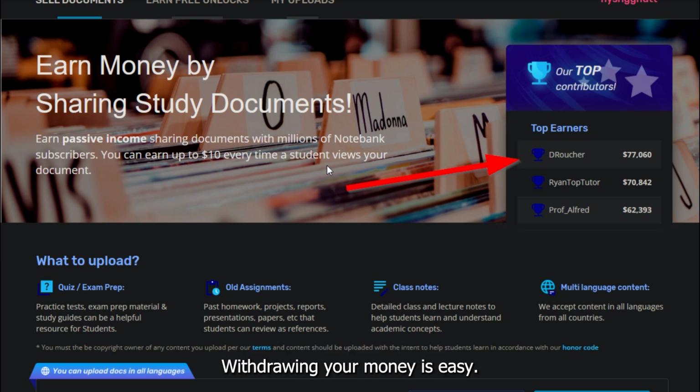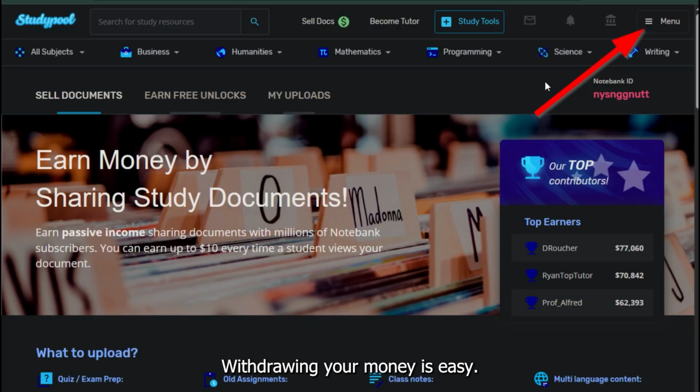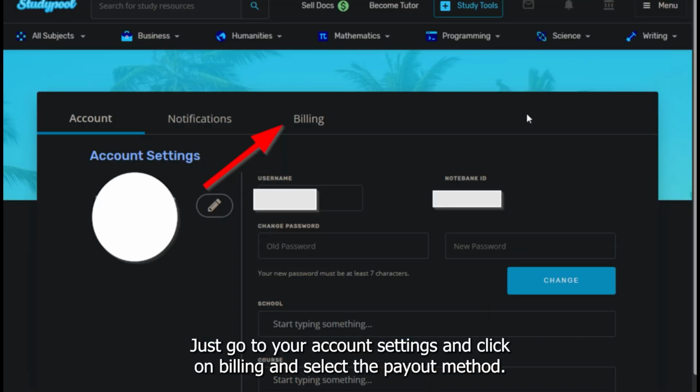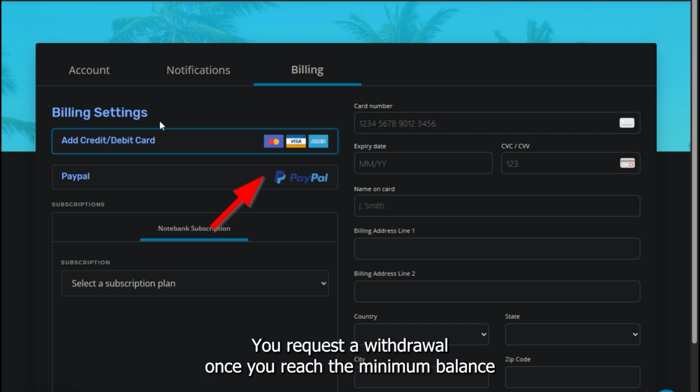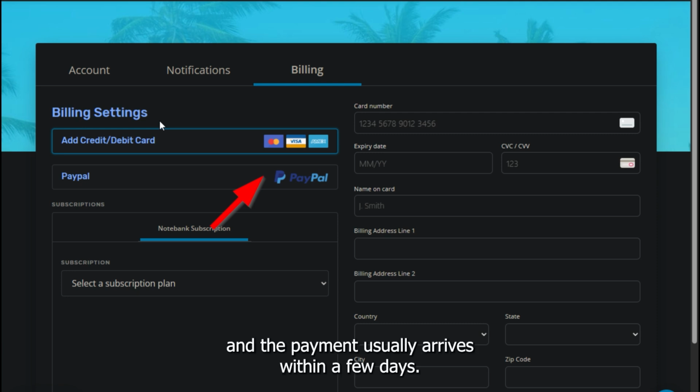Once you start earning, withdrawing your money is easy. Just go to your account settings and click on Billing and select the payout method. Studypool supports PayPal and sometimes other options depending on your region. You can request a withdrawal once you reach the minimum balance, and the payment usually arrives within a few days.